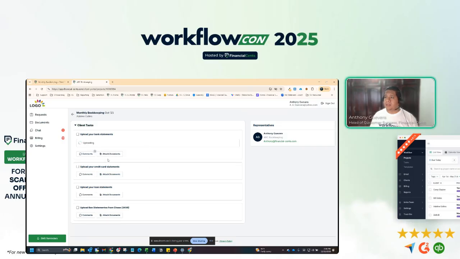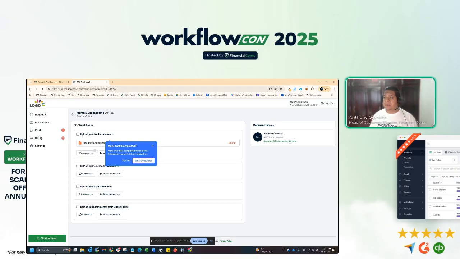Okay, so they can either leverage this attach documents button or they can drag and drop into the portal. After the document is added, it doesn't mark the task complete automatically, but I do get a reminder as the client to mark the task completed, right? So this is to ensure that clients are properly completing their client tasks.